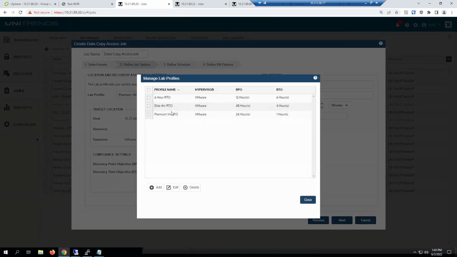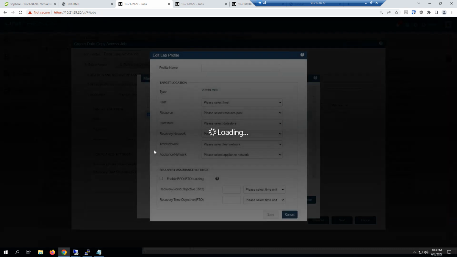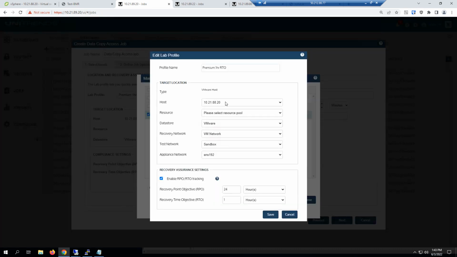I'll then need to create a lab profile that defines where the instant recovery is going to occur to. It's booting on this host, and it's using this data store for storage. When we're doing testing, we live in the sandbox virtual switch, meaning that we won't conflict with the production network, and the machine will stay on the Unitrends appliance using the volume for virtual swap space. This is covered in our instant recovery video. But I can also use this job to fail over a machine, where it would put it on the real network and begin to copy it to the data store right away.